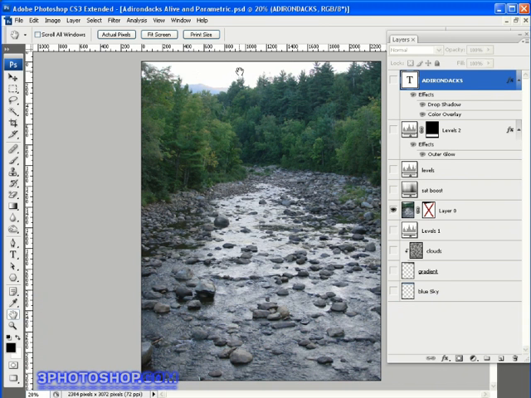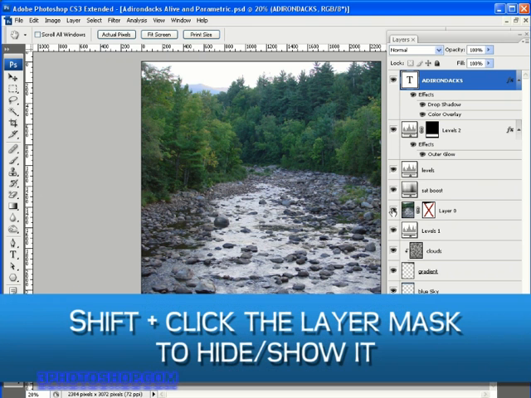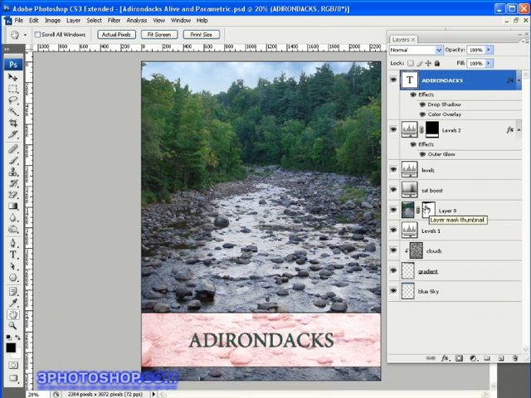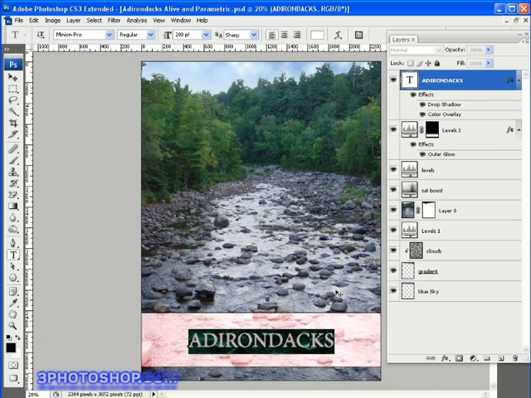Okay, I'm going to Alt or Option click on the eyeball once again to turn all the layers back on. Then I'll switch my version of the sky back on by Control or Command clicking the mask. Now if I double left click on the text layer thumbnail, then wow, look at that. You'll be amazed again just to see that the type is completely editable.